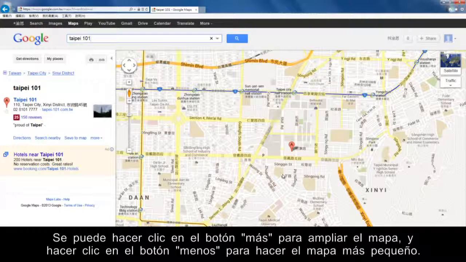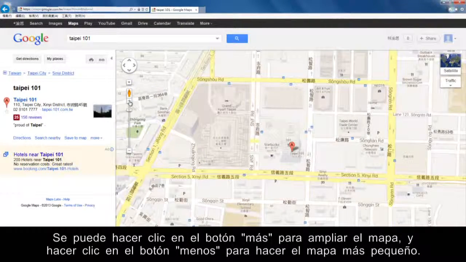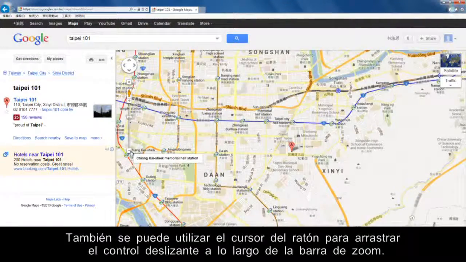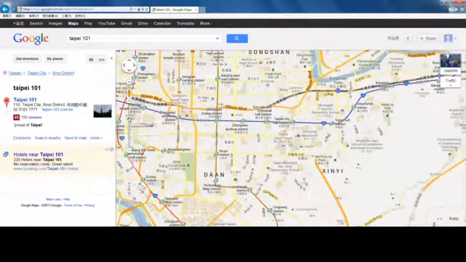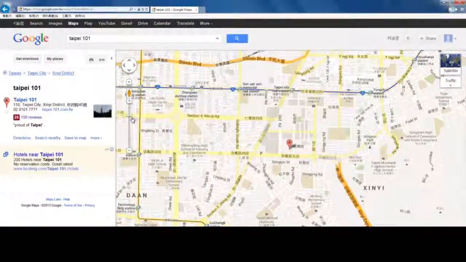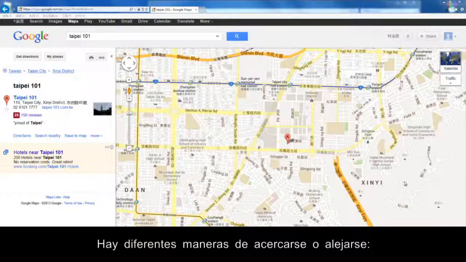We can click the plus button to enlarge the map, and click the minus button to make the map smaller. We can also use the mouse pointer to drag the slider along the zoom bar. The second tip is zooming in and zooming out with the mouse. There are other ways of zooming in or zooming out.